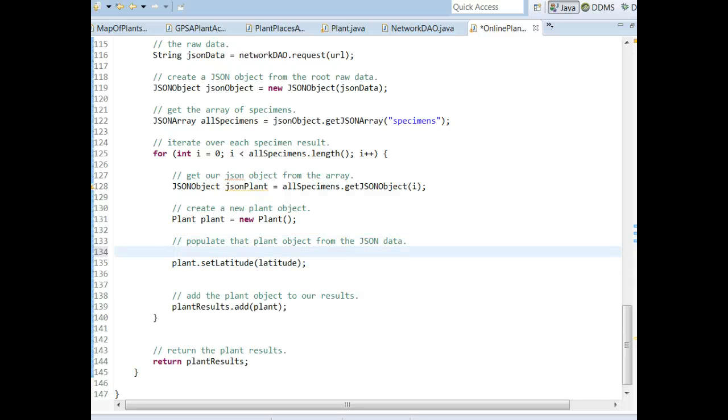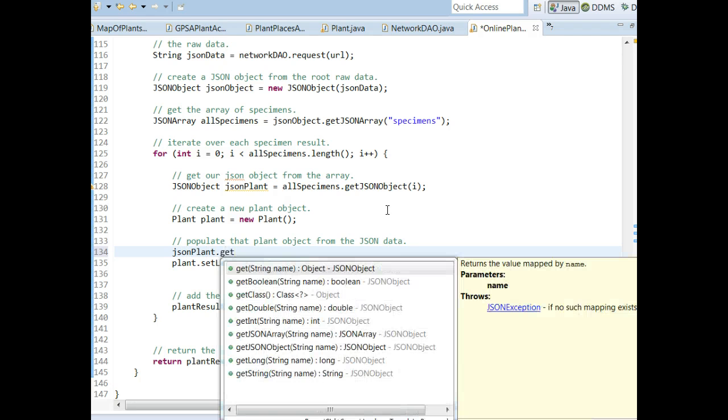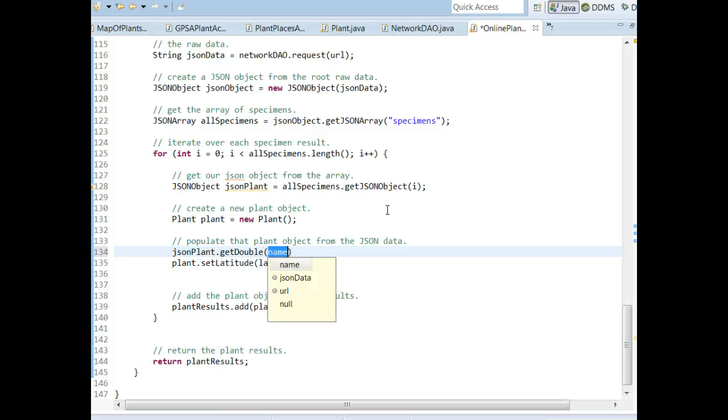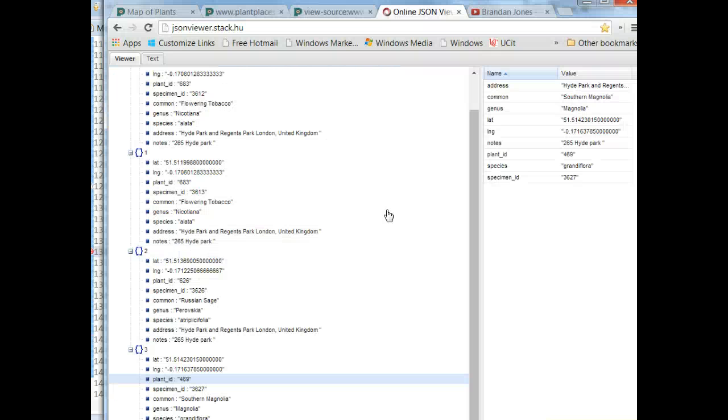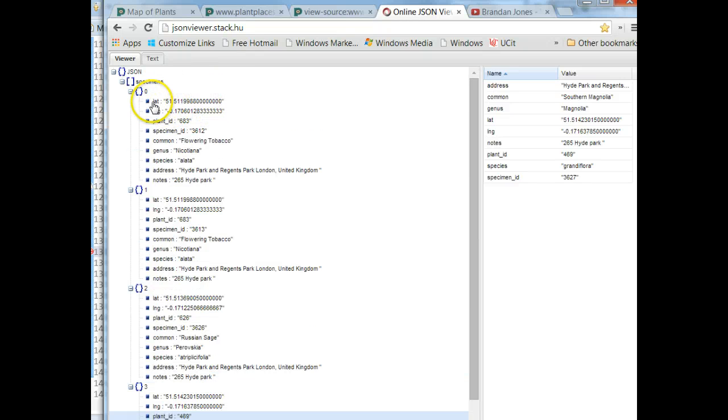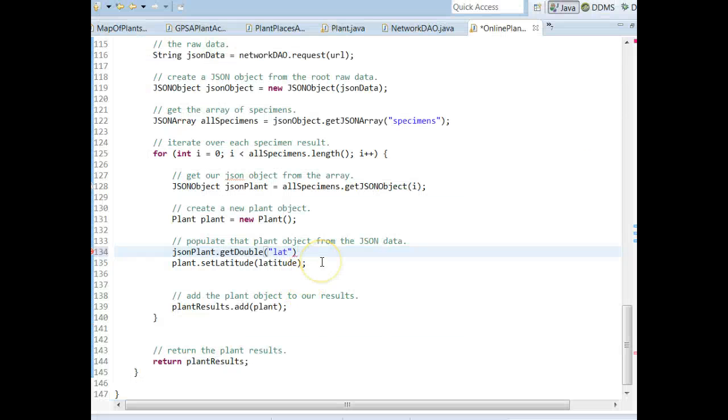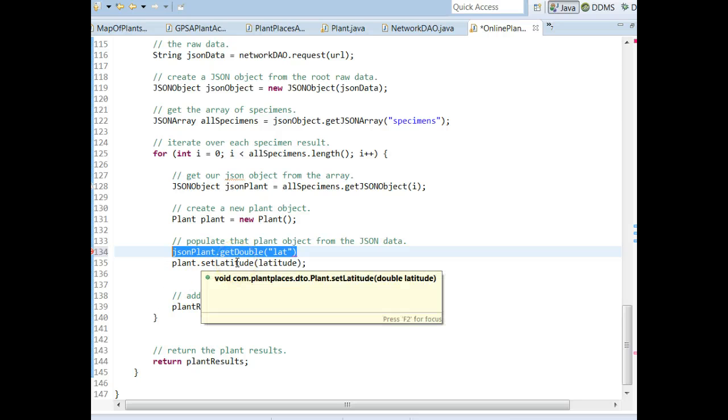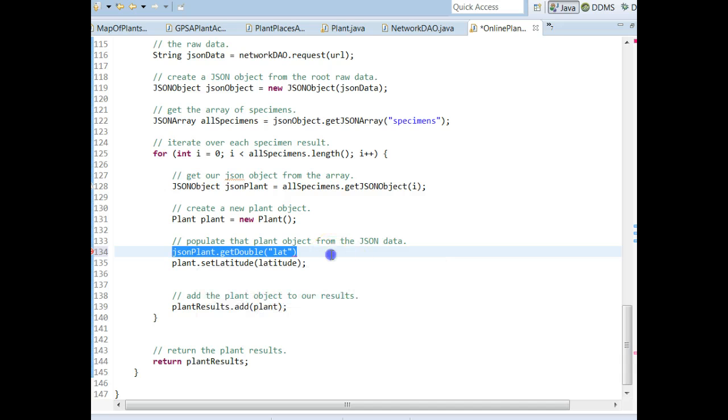Okay, now populate the plant object from the JSON data. So what we can do is we can say jsonPlant, and we're going to say getDouble. And we're going to pass in the name lat. Why lat? So let's look back here. Lat is the name. 51.511 is the value. We're calling getDouble because plant.setLatitude, if you take a look here, is expecting to receive a double.